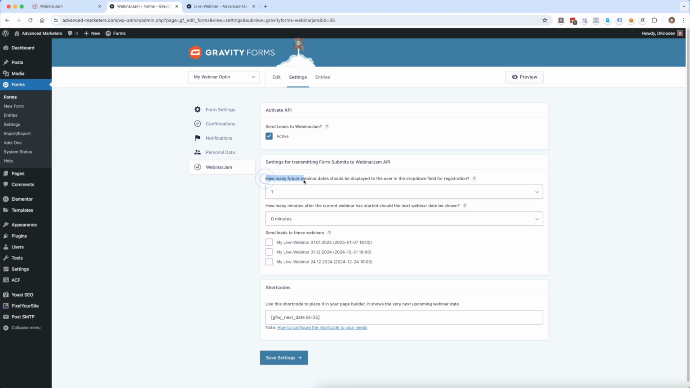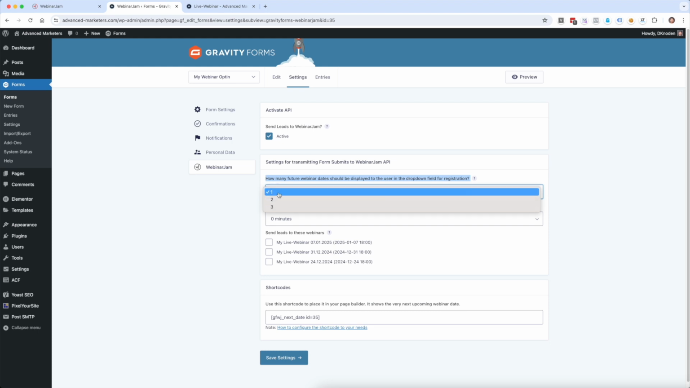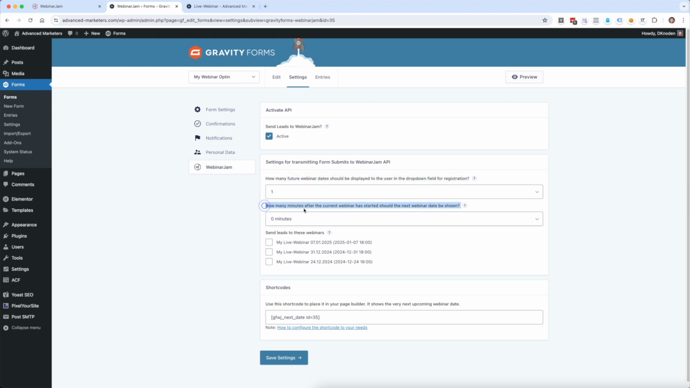So first, how many future webinar dates should be displayed to the user in the drop-down field for registration? The drop-down field I showed you earlier. Let's say for now we want to show one future webinar date. Next, how many minutes after the current webinar has started should the next webinar date be shown?